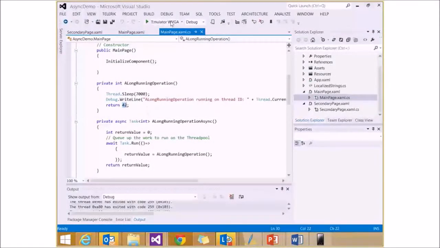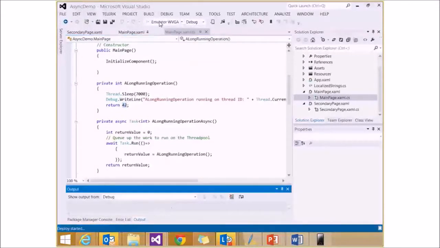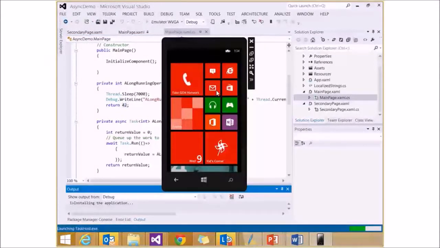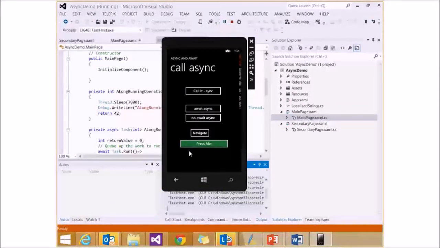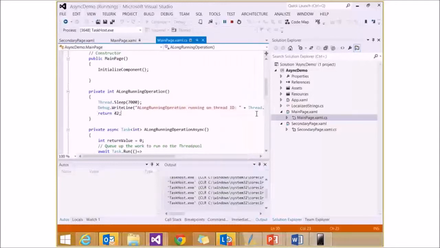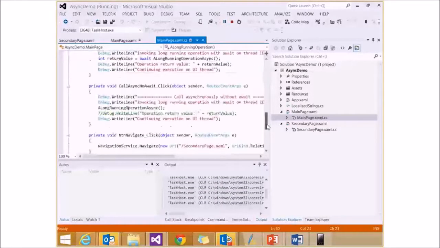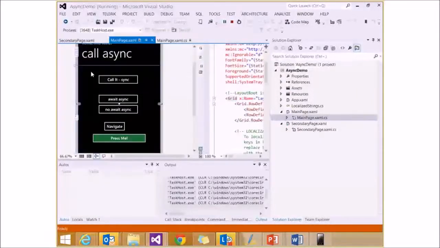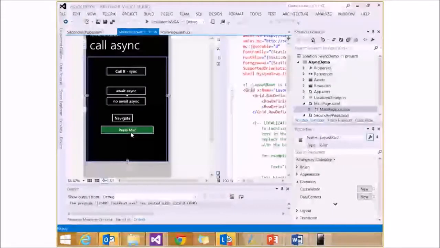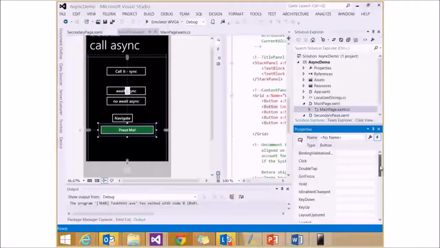Let's run it on the emulator and see how it looks. So that's the application. And the press me is a button with nothing to do. If we go to the press me code, actually you won't find code for it because it's not handled. This one is not handled, so there's no event for that button. It's just a button, and I will show you right now why I'm doing that.